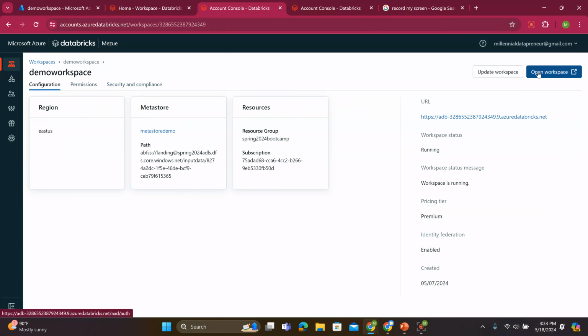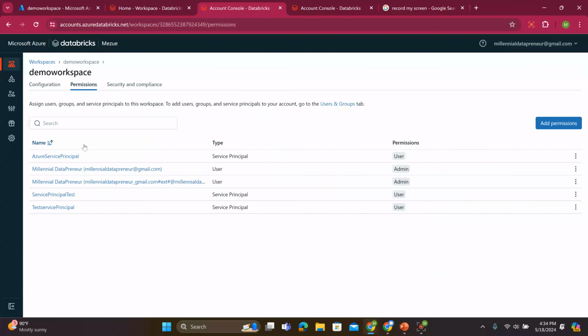You can from here open the workspace and start looking into it. But one of the key things you should know is from this page, I can set up the permissions for that workspace. And I'll show you in a few minutes that we can do the same thing at the workspace level. And they are not exactly one-to-one.